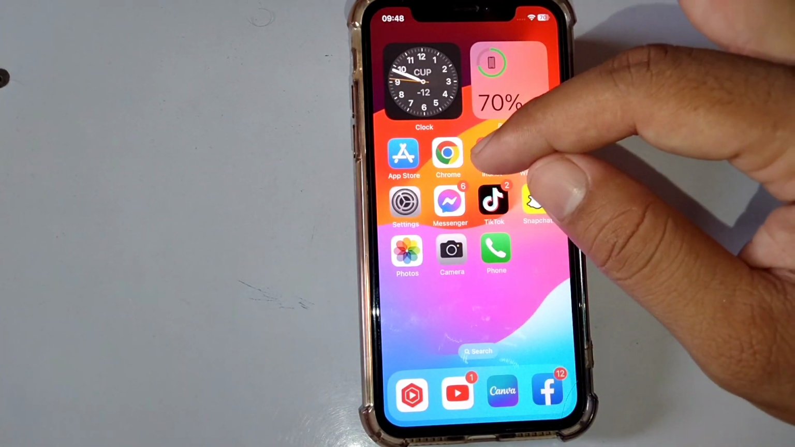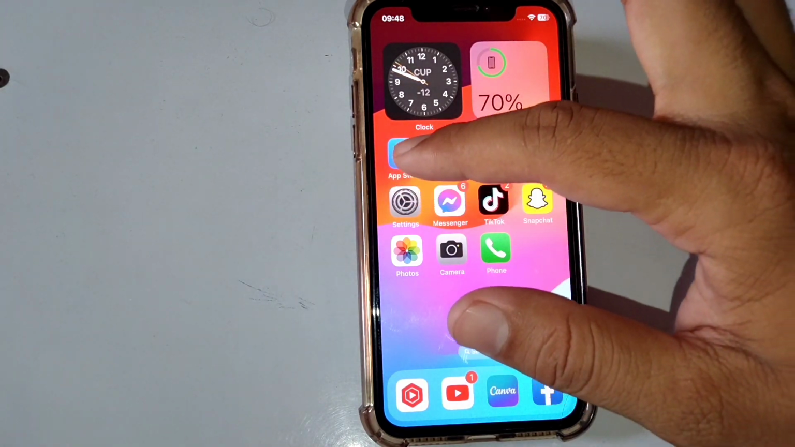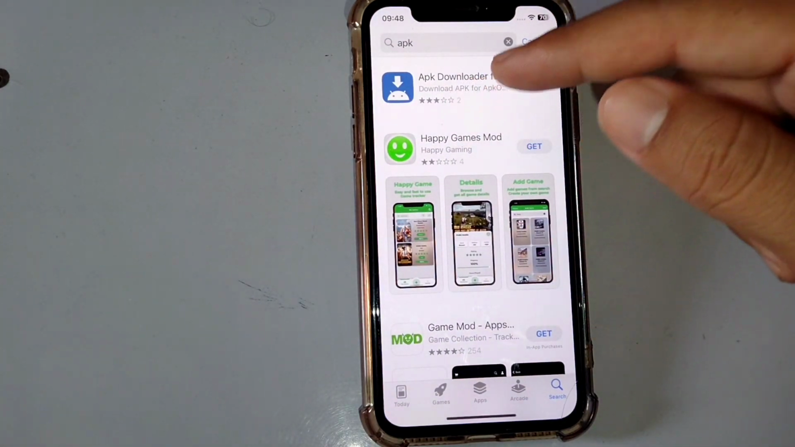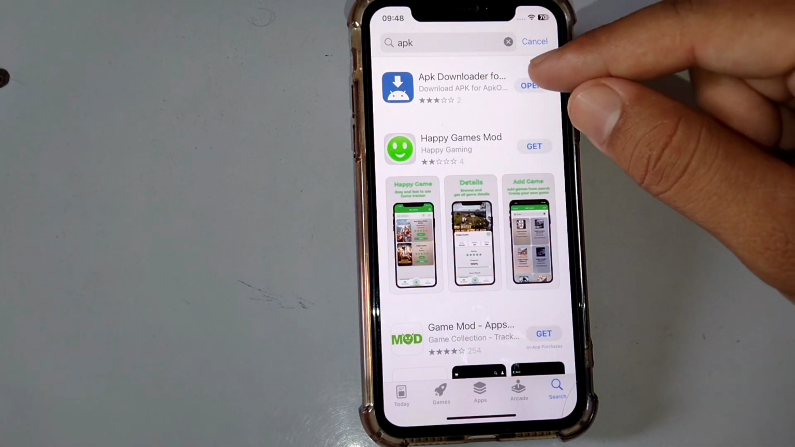So guys, in this video I'm going to show you how to install APK files on iOS or iPhone. So guys, open your app store. From here you will have to download APK downloader on your iPhone like this. I have already downloaded it. So guys, open it.